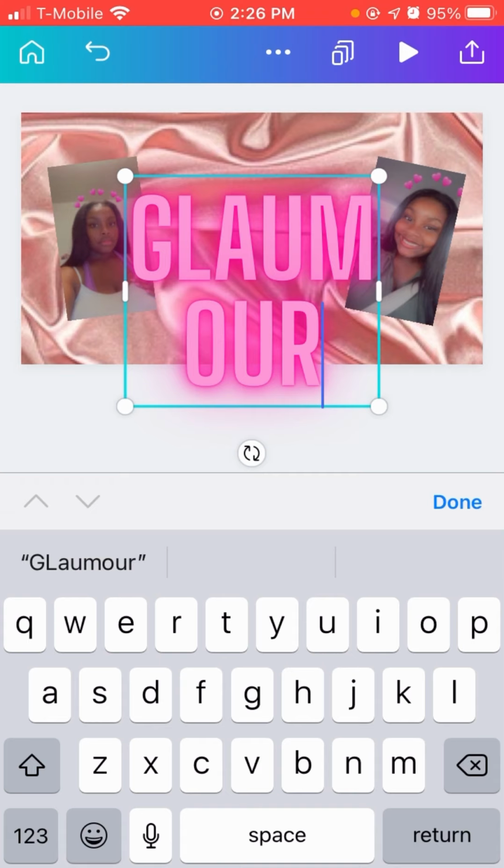Now, if your text comes out very, very big, just press these two side little bars and spread it out. It's not working for me right now.